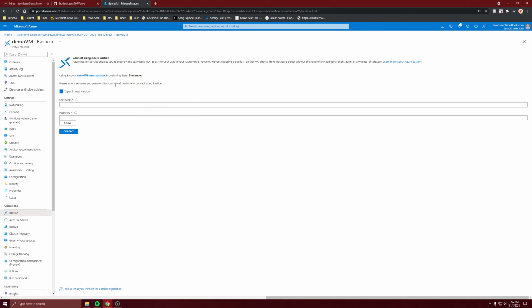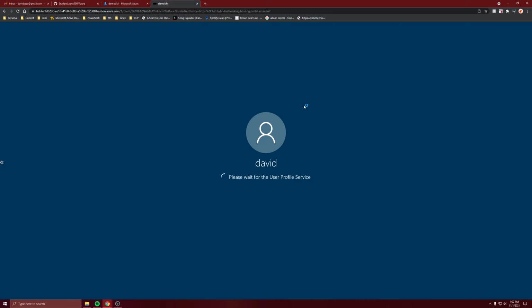And you put in the username and password of the virtual machine you're trying to connect to, which is demo VM. And I'm going to open up in a new window, click connect. And it's not just for Windows VMs, you could also do it for Linux. And instead of doing SSH, you do Bastion. But as you can see, we're connecting into it, and you could do all the things that you would want to do if you wanted to set up a remote session for a VM.